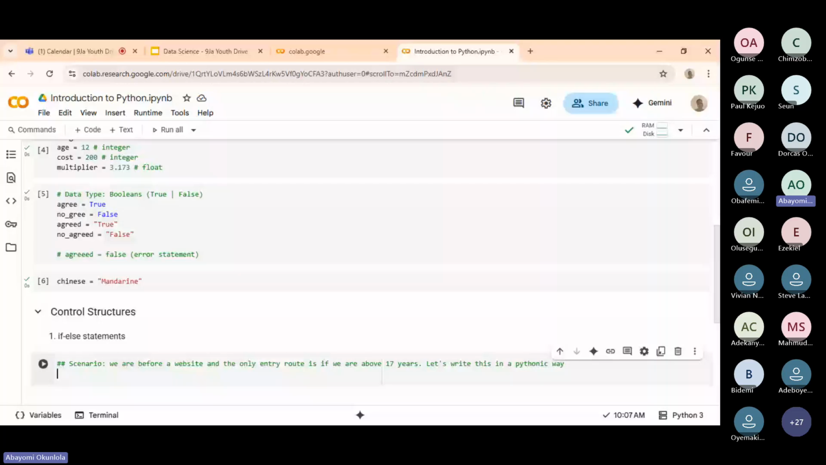So we are before a website, and the only entry route is if we are above 17 years. So that means if we are above 17 years, we should gain access. If we are not, then we would not be able to gain access. So this is how we write it here. The first thing I wrote is if. Okay, let me first of all define the age.